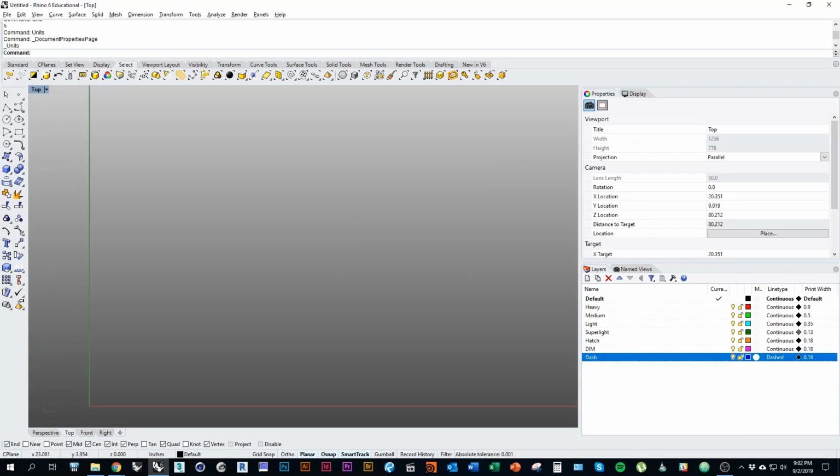Okay, so now we have a good set of layers set up. We have our file in the right units. The next step is to actually draft the projections.